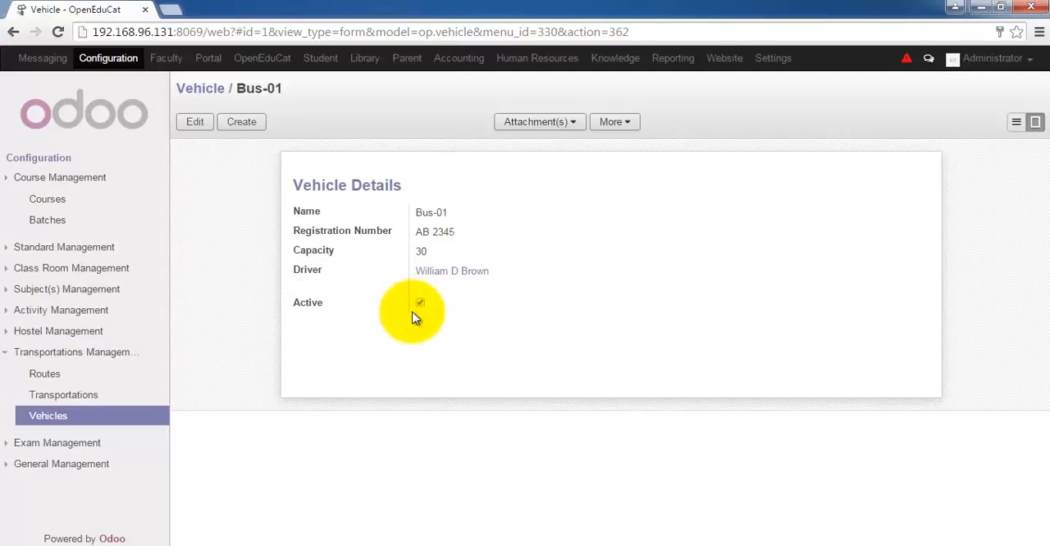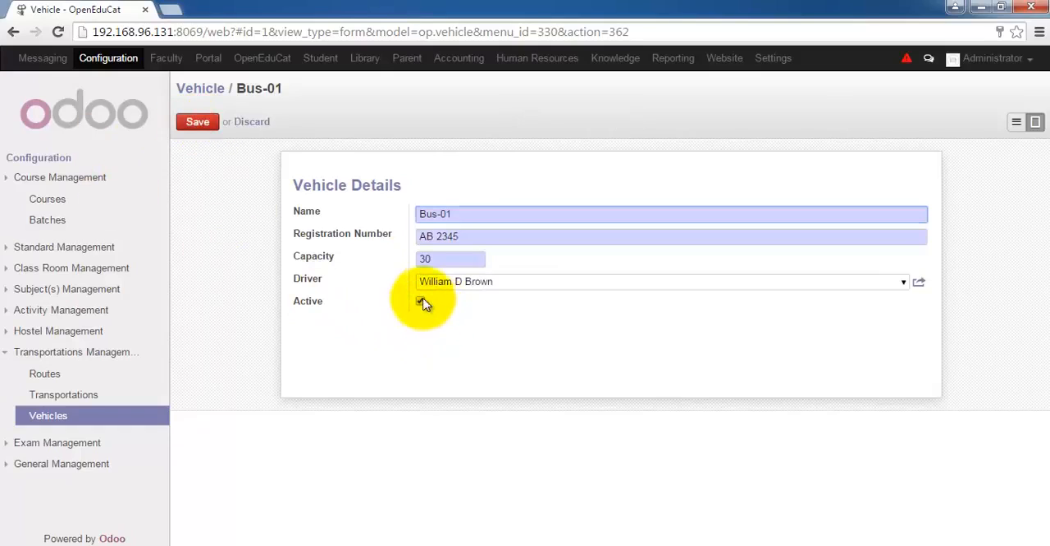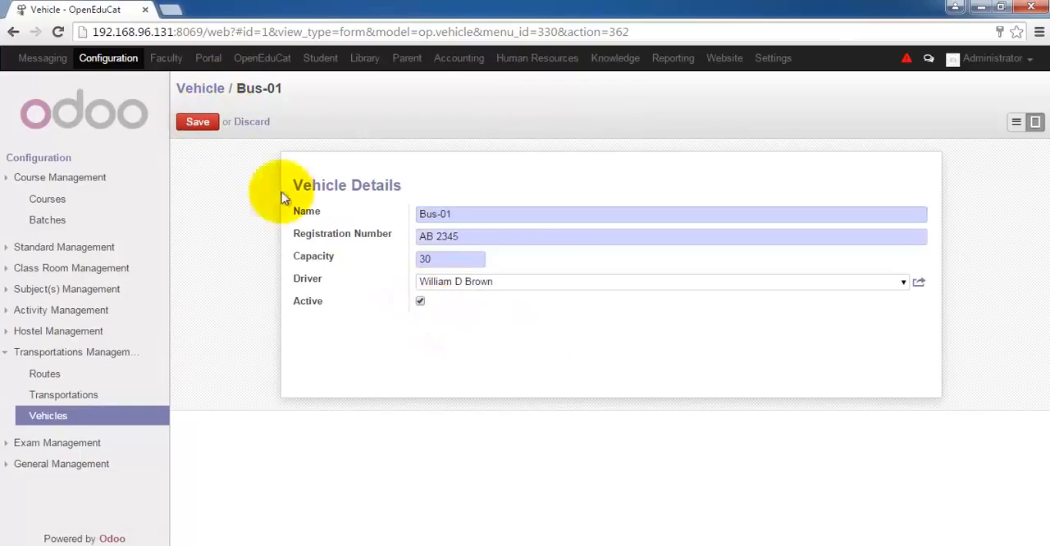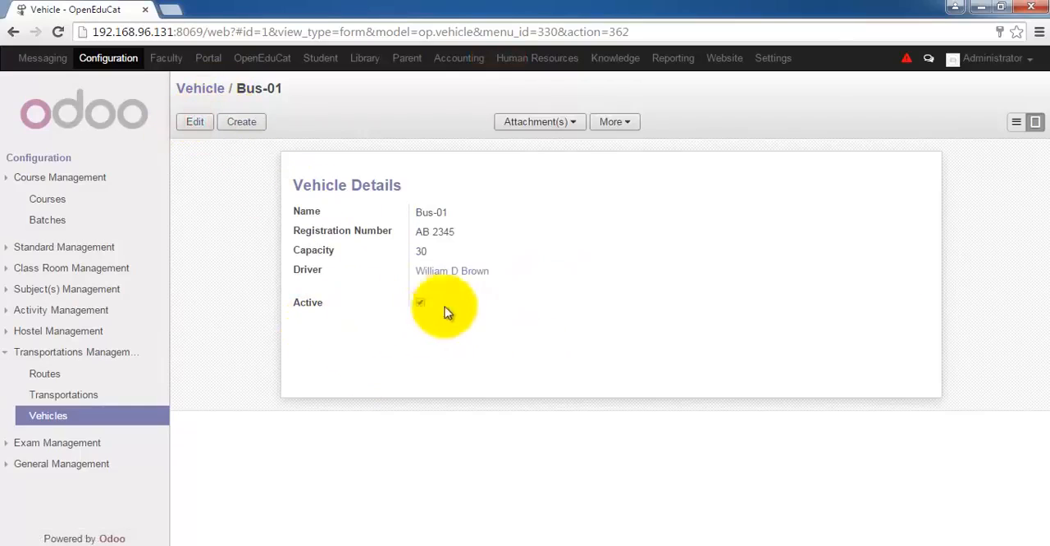It may happen that out of so many vehicles, some are not working right now, so you won't want to see those vehicle records in your system. In that case, you can simply uncheck the active option, and automatically this record will be hidden from the system. It's not deleted, but it's just not visible in the system. In case they are active and you are using it, you can simply check the active option.